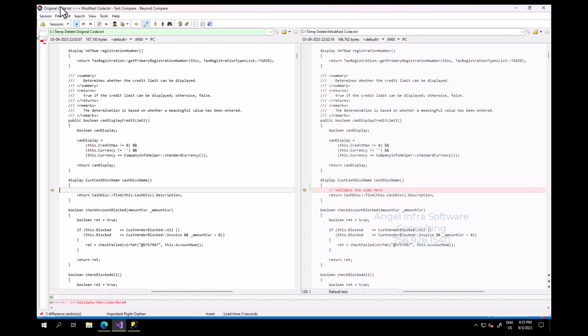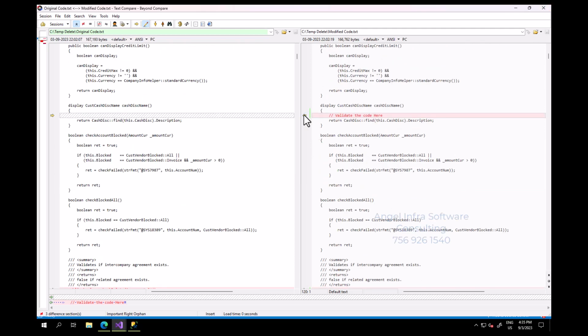This is a tool called Beyond Compare. In real time, you will be using the Visual Studio code editor's code comparison tool. As we cannot see that in the demo environment, I'm explaining this in the Beyond Compare tool. So don't bother that you don't have this tool, but this is how the code comparison is done.